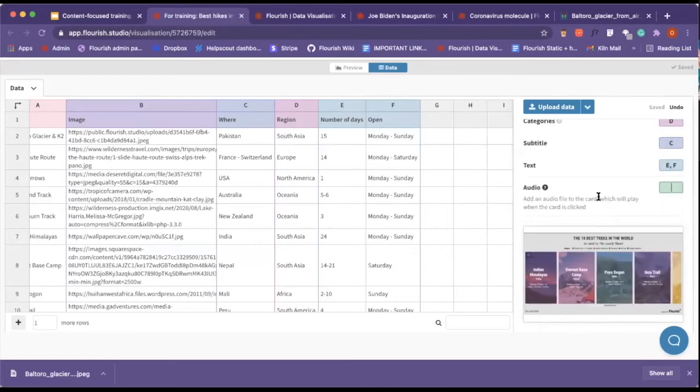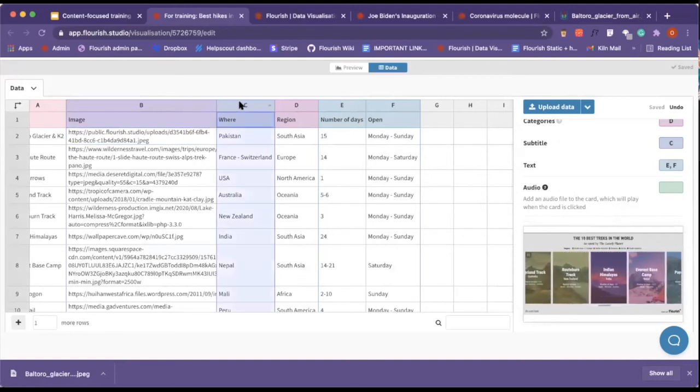Additionally, if you do have a project where audio would be necessary, you can also add audio files. Similar to how I uploaded this image, you would add a new column.